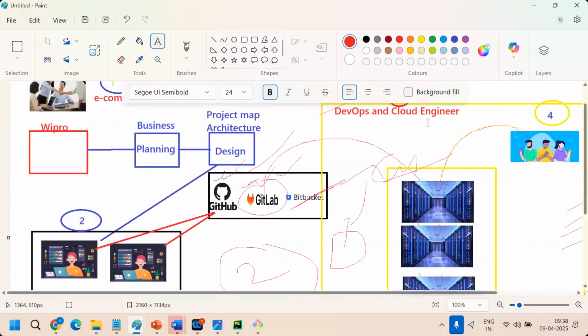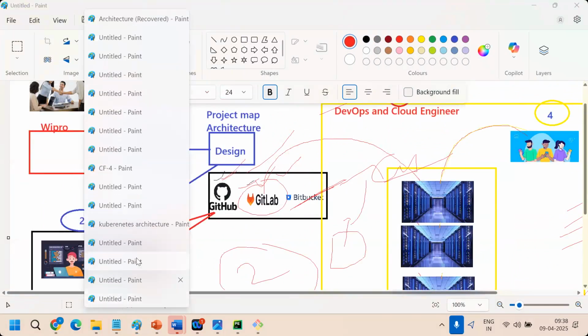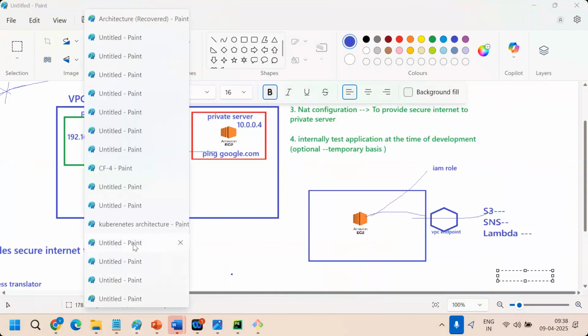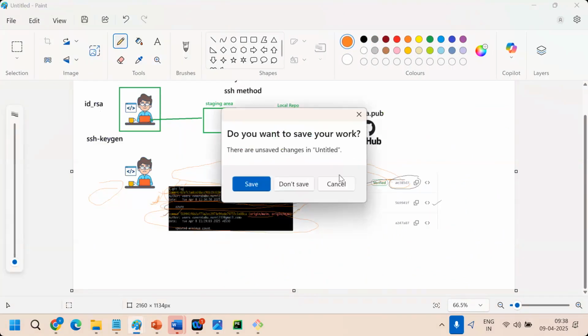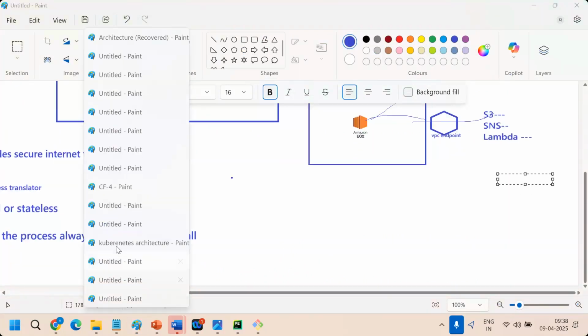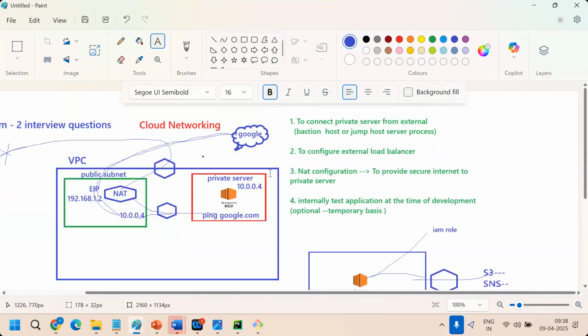How many of you are attending the evening workshop, the evening job readiness program, from here? Almost everyone is attending. Okay. Good. So no fees, free of cost only, whoever clears the test.